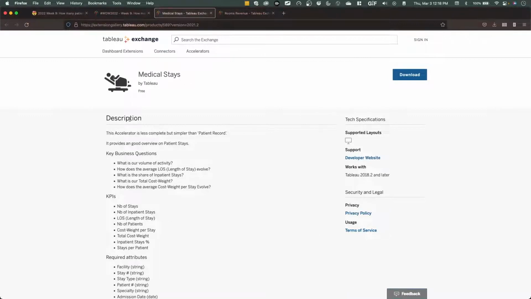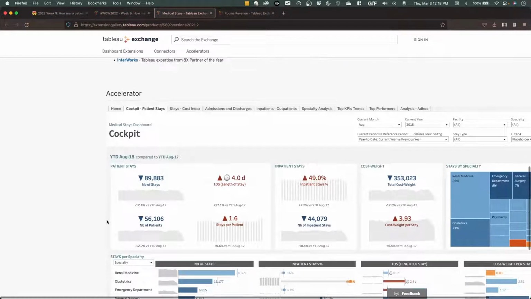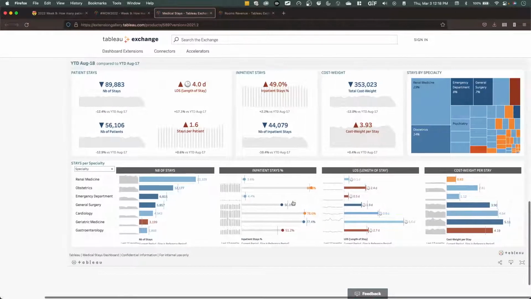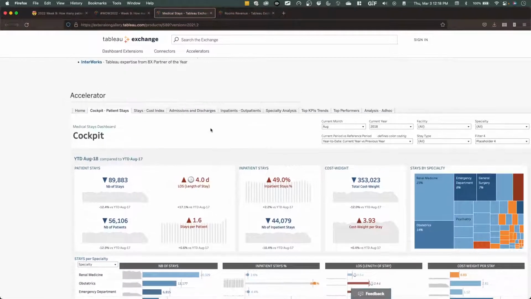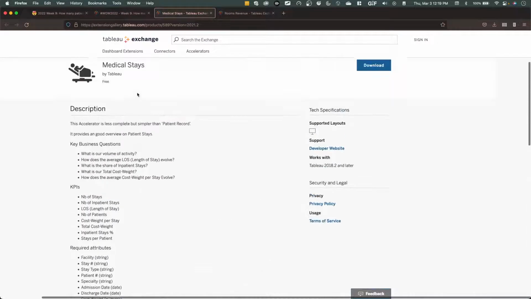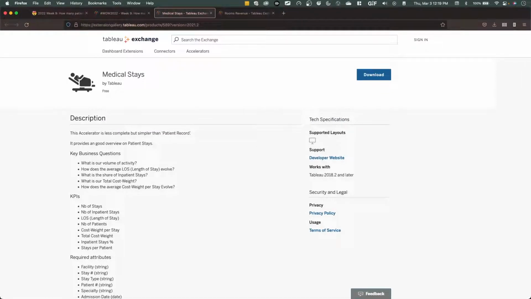This is the medical stays one. As you can see, it comes through here, and it has several different dashboards. We're not going to build any of them. But what's great about the Tableau Exchange and all these starter workbooks is you get a great demo data set. So that's what we're going to be using. Let's get ready and get into Tableau here.